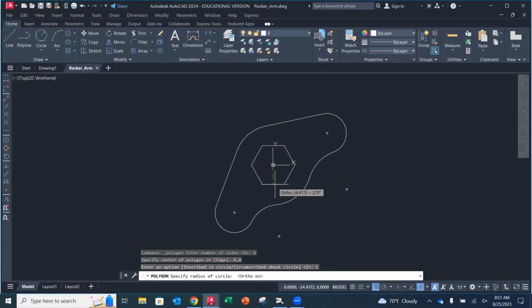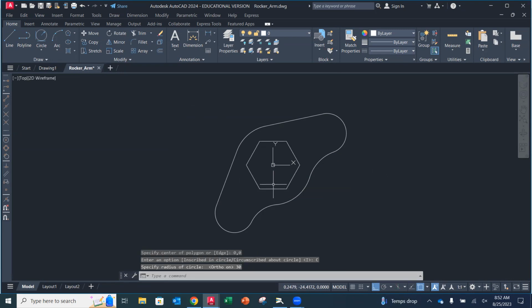And now before I click, I have to enter in a radius. And that radius, I'm going to click down here. I want to make sure I'm in there. That radius is 30 because the distance across is 60. So we're going to put 30 in and then enter. Let's do that again because it's a little bit different. So I'm going to delete it.